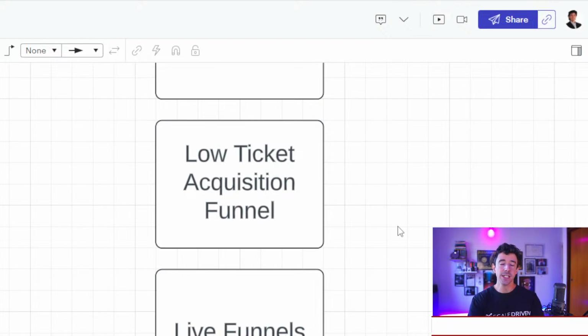Now, something that you need to have in mind is that a low ticket is more like an impulse buy, right? A cheat sheet, a workbook, a course, a book with free plus shipping or something like that. Those are more like impulse buys. So as long as you keep your prices under $50 and sometimes under $100, depending on your niche, then those will be mostly impulse buys.